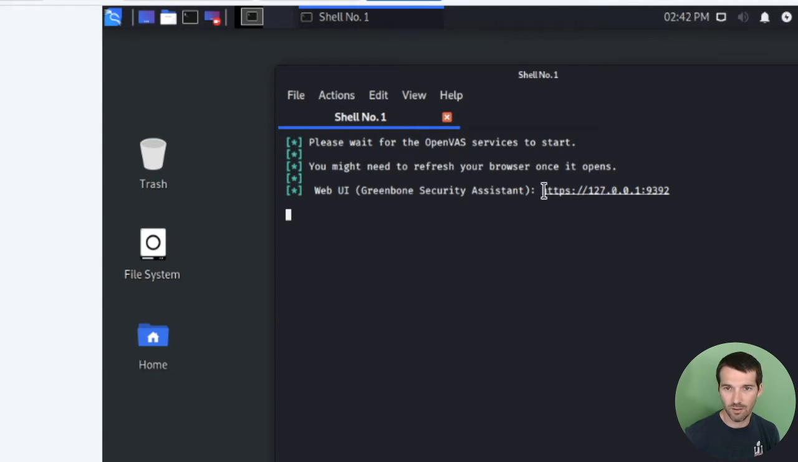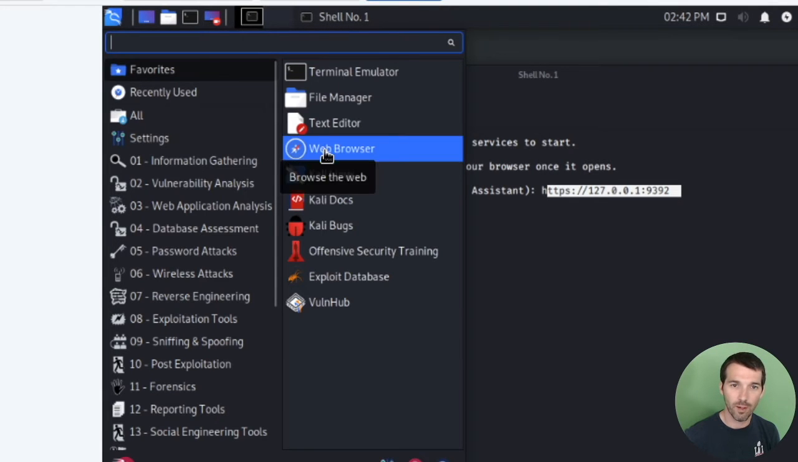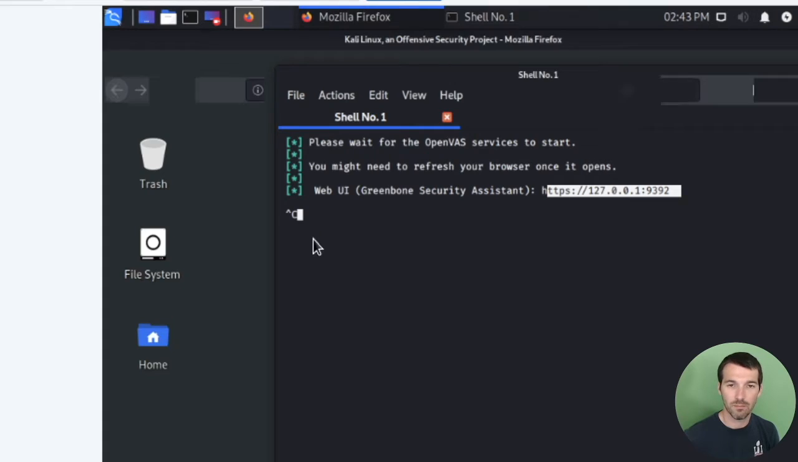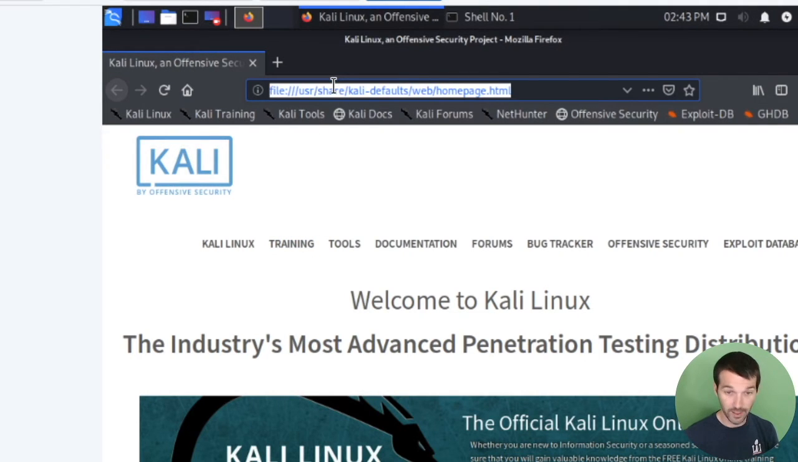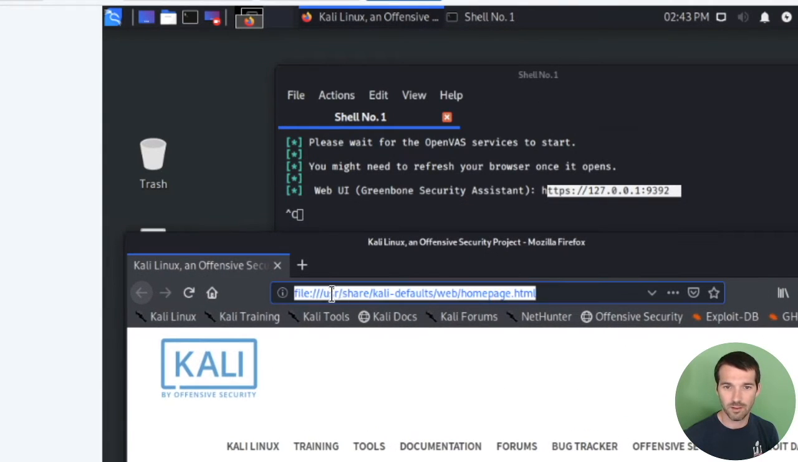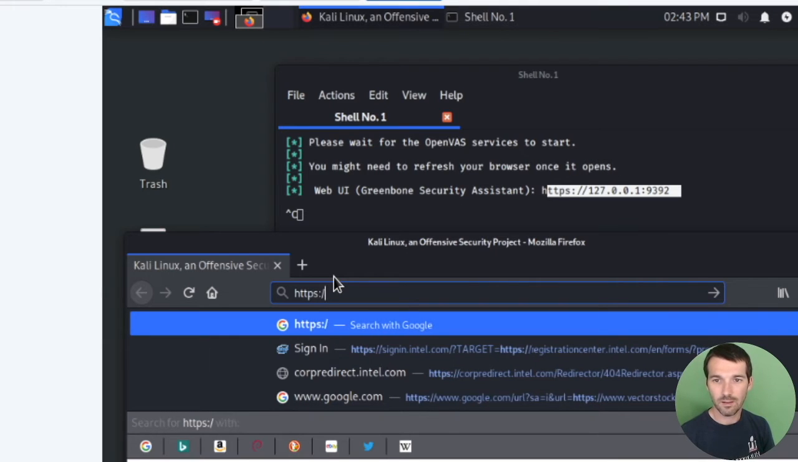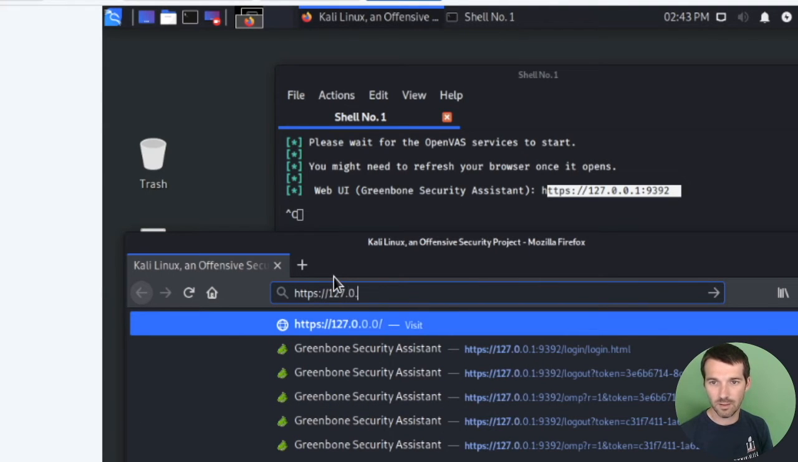Okay, and then let's go to this URL. Now, all right, so basically we want to open a web browser. So click this button, go to web browser, okay? In the address bar. Okay, I guess I can't copy and paste through here, so let me just do it this way. HTTPS 127.0.0.1:9392.